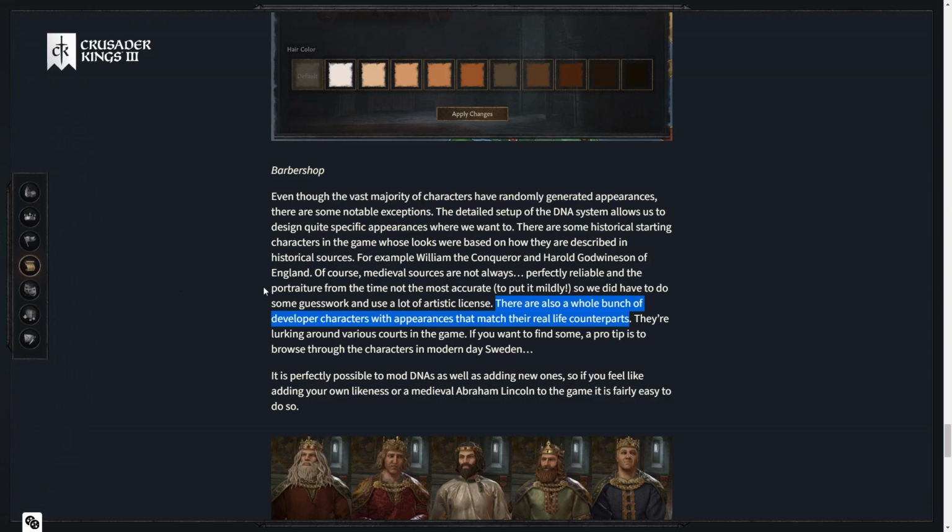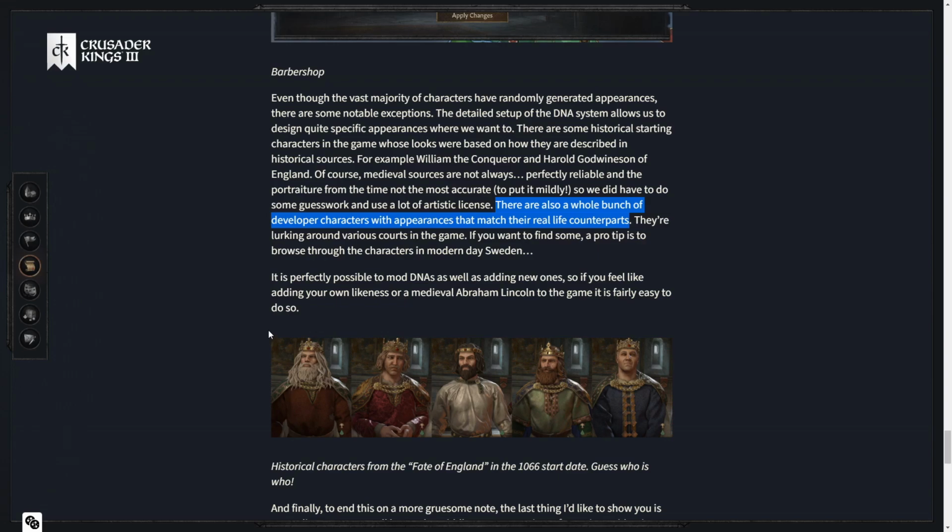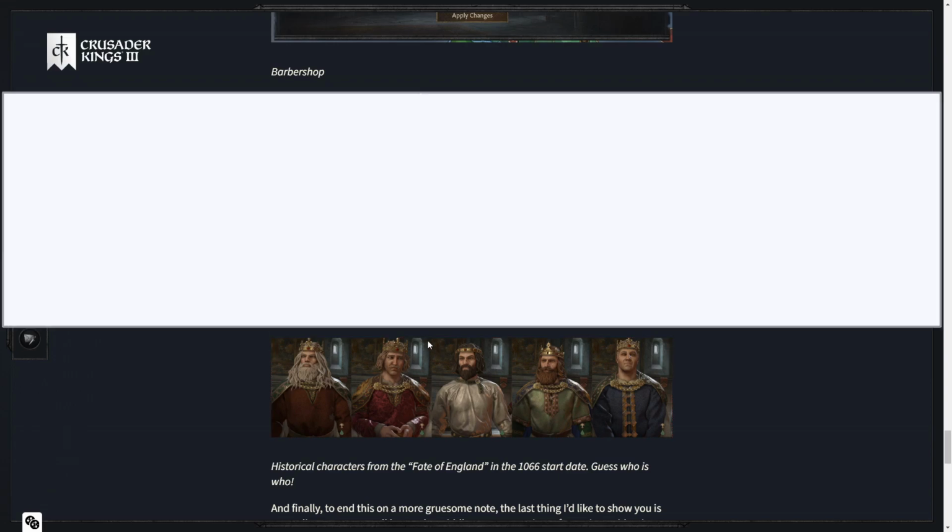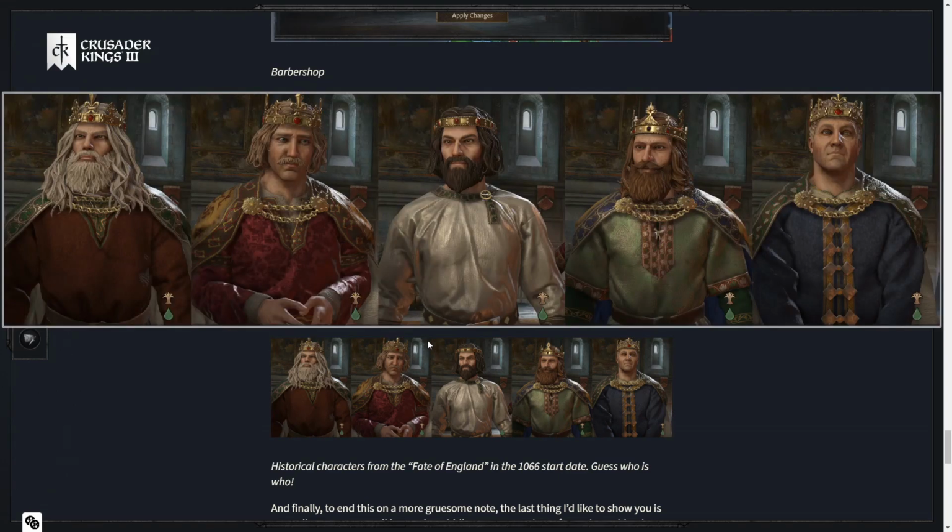Yeah, you don't say. It's perfectly possible to mod DNAs as well as adding new ones, so if you feel like adding your own likeness or a medieval Abraham Lincoln to the game, it's fairly easy to do so. I doubt it's easy, but if you want to try, then that's cool too.